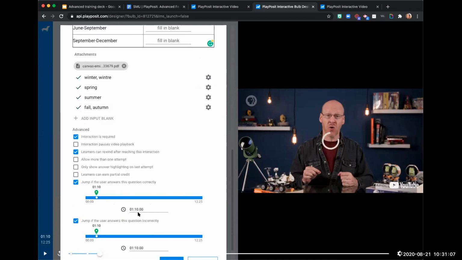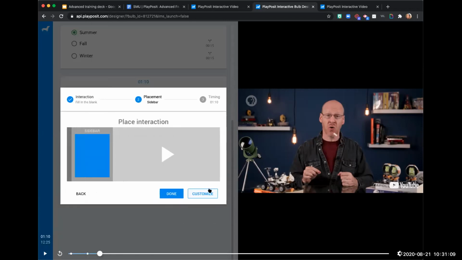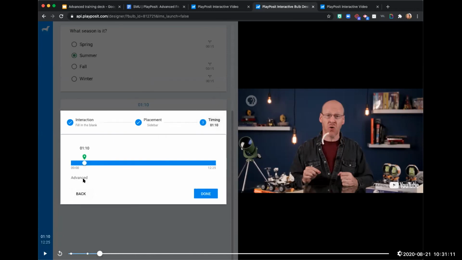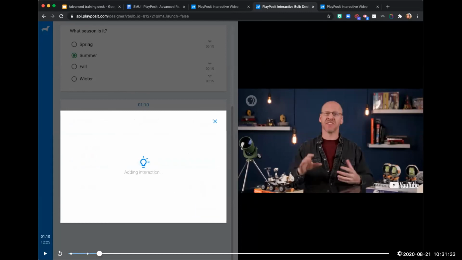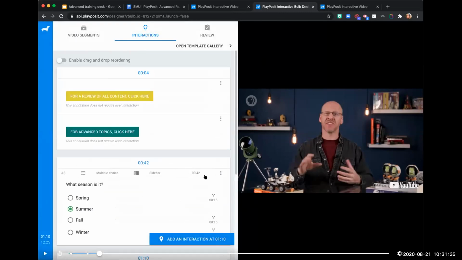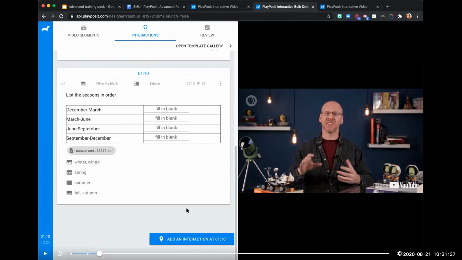We'll turn that option off. We'll customize it, head to the timing area, and when you click on Advanced, we can choose exactly when this question will start and when it will end, so that students' learning won't be disrupted in any sort of way with that interaction appearing just for a certain amount of time. Okay, and that is that.